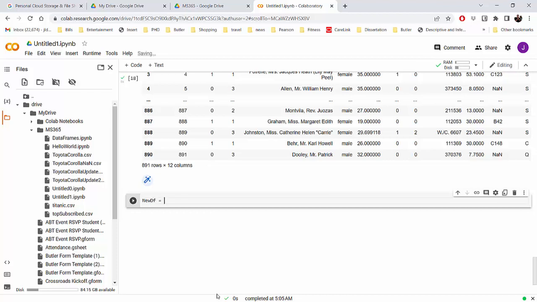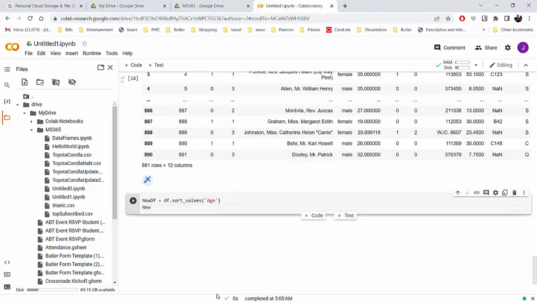And what I'm going to do from that is I'm actually going to take the existing data frame, which is just df, and I'm going to do dot sort_values. And based on that, I'm going to sort it on, let's go with age. And then what we'll do is we'll just display that.